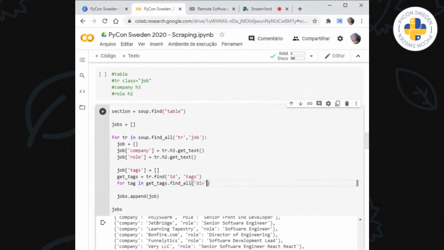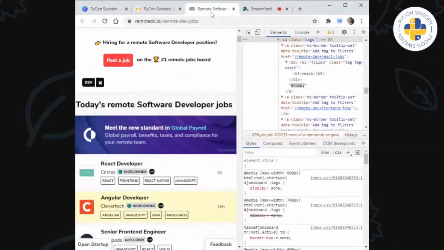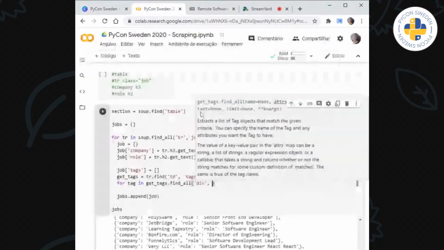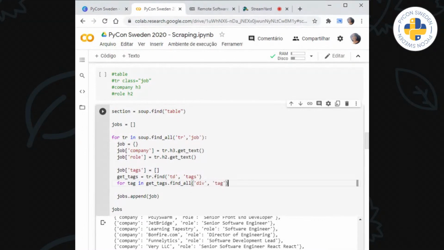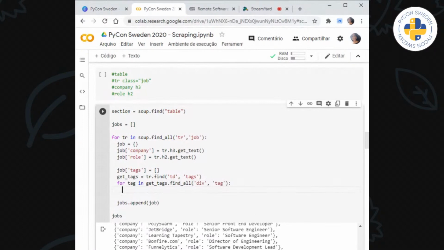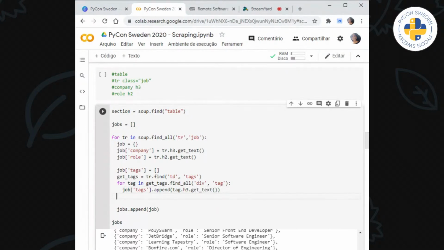I'm gonna go through the divs because they have the class, just so I can make it more specific. So I'm gonna go div that has a tag, a tag class, and right now we should be getting most of the information. I just need now to append it. So job tags, append. What we want to append is the content of the title. So we have tag, that is the div. We're gonna have the h3, that is the title, and we're gonna have the text of it. So now we should be getting all the tags. Let's check.